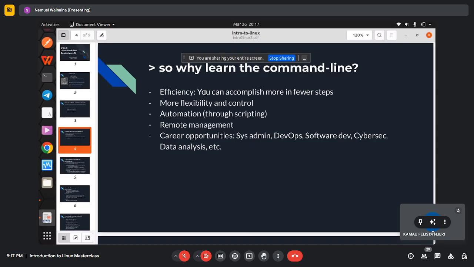Another benefit that we get from the command line is more flexibility and control. So an example for this is, think about having hundreds of files in one directory, and maybe all these files have different file extensions. So maybe it's documents that people are uploading to a server that you are managing.